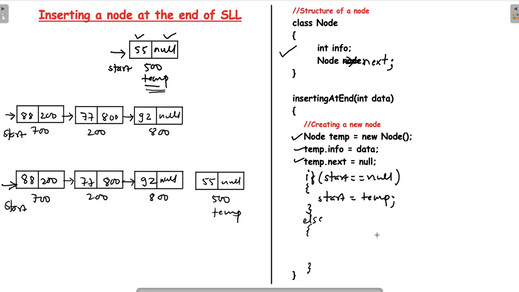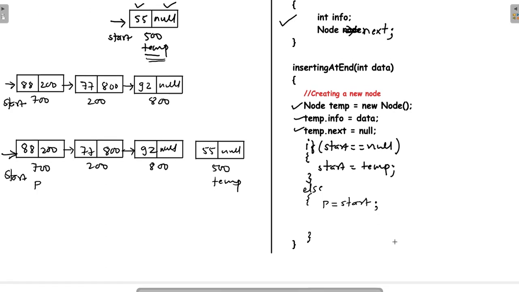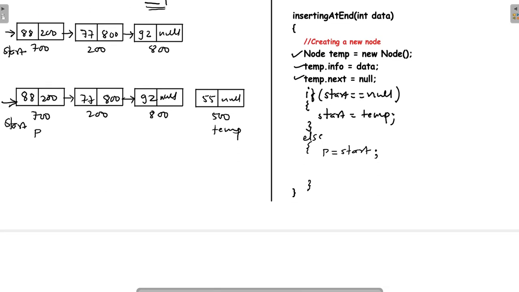To do that, I'll create another pointer p which will hold the address of start. Now start's address is 700, and you have given it to p. What condition do you want to check? You want to check whether p's next is null or not, and if not, then you will move forward. So how to write this in the algorithm? We'll be writing here. I'll quickly erase that.